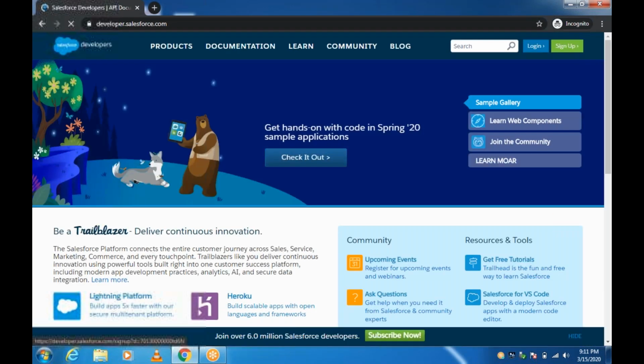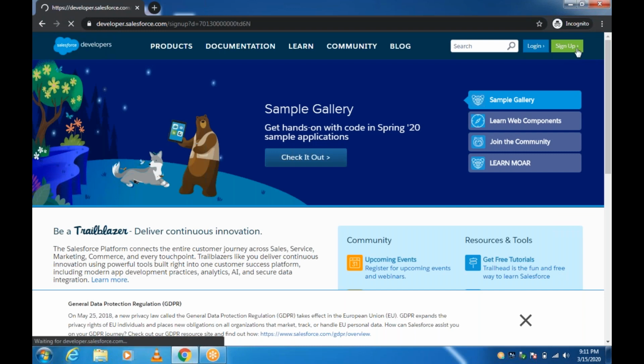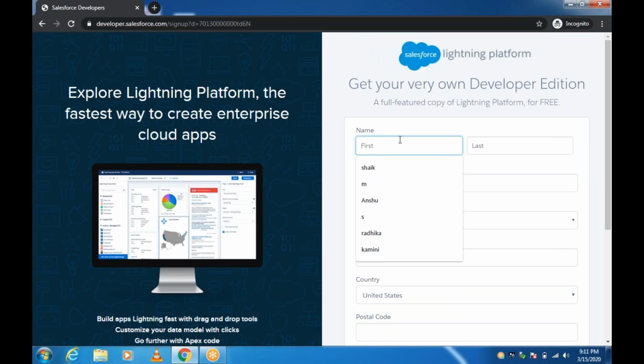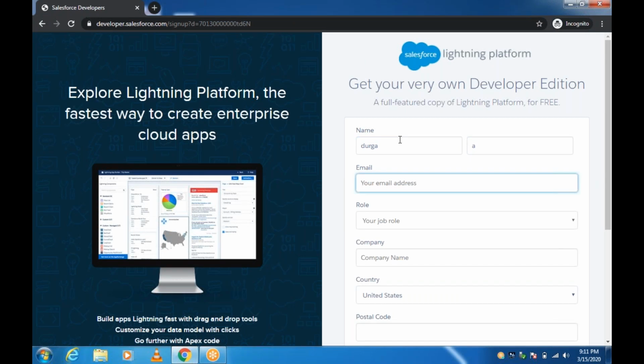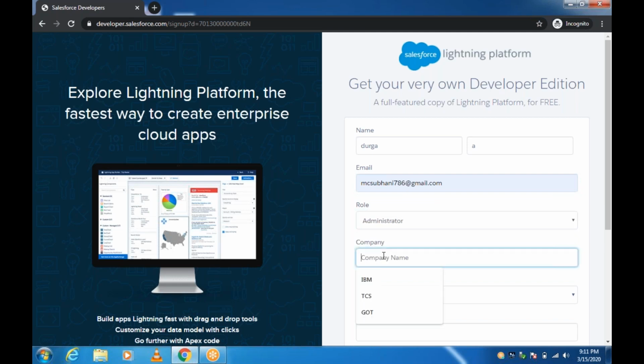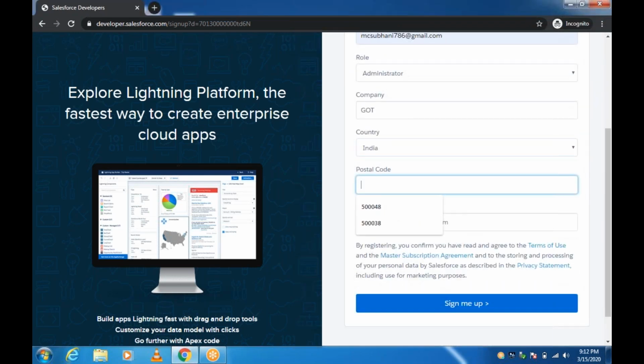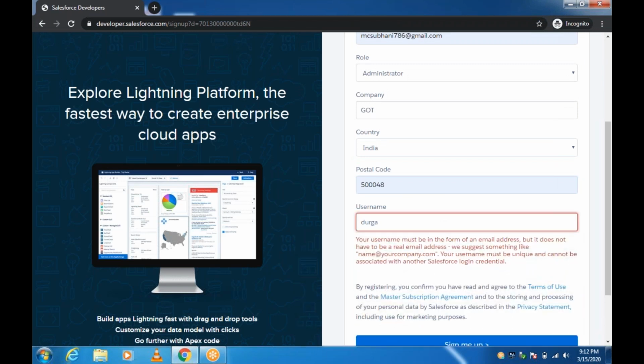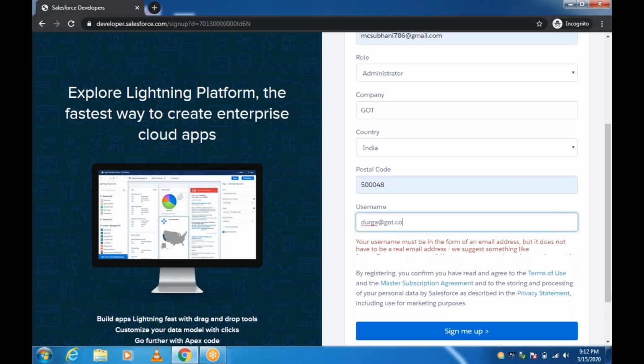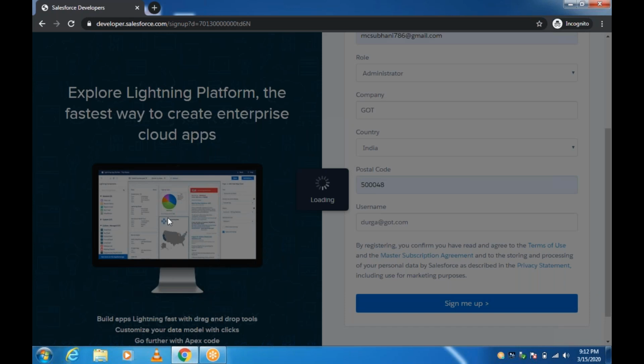Developer.salesforce.com. Sign up. The role is admin, and the company is RTM. India. Durga at gmail.com. Sign in.